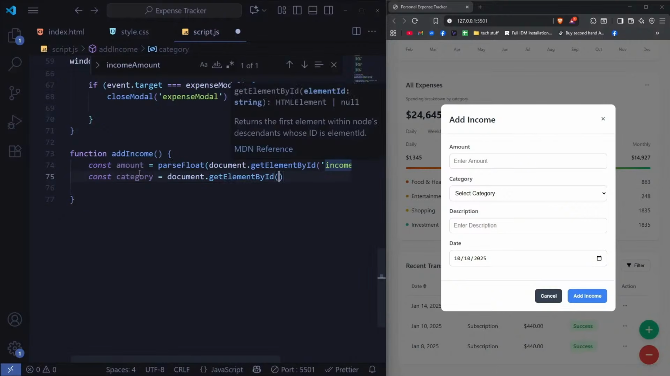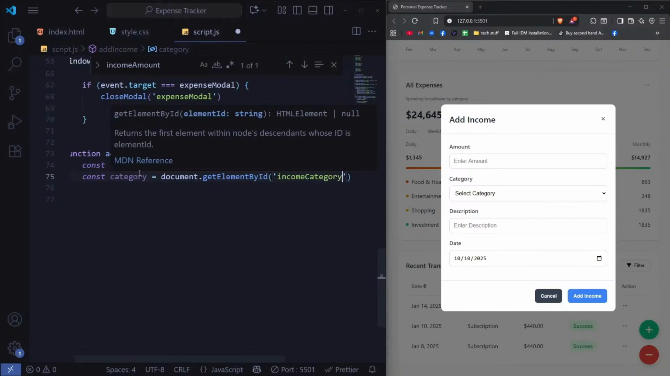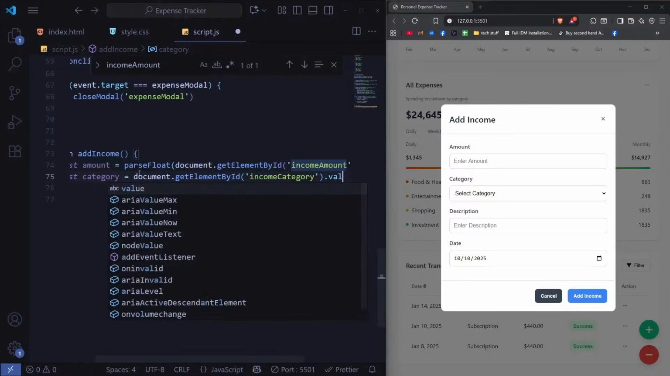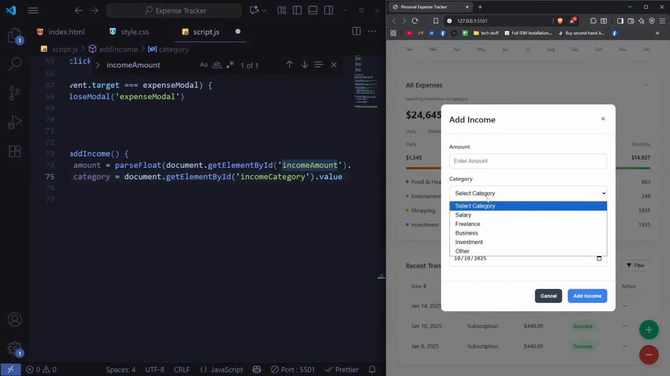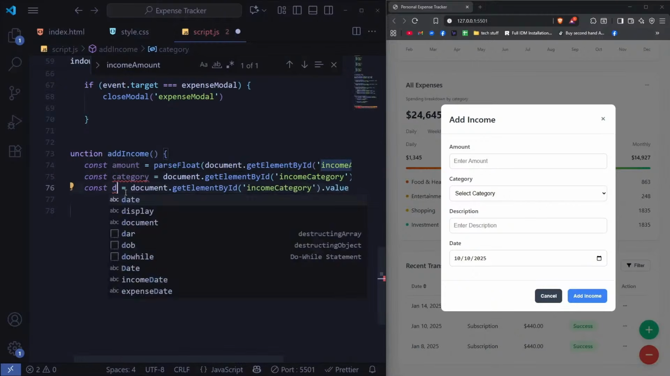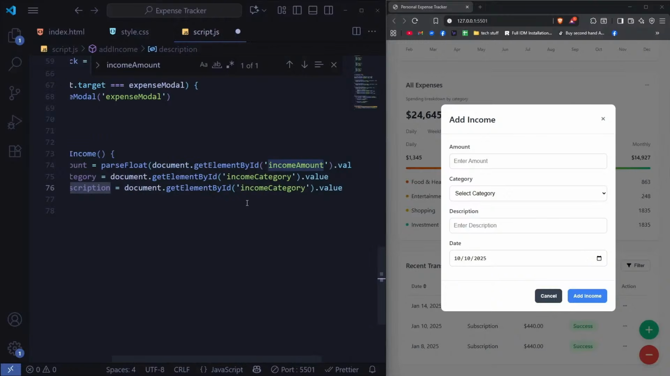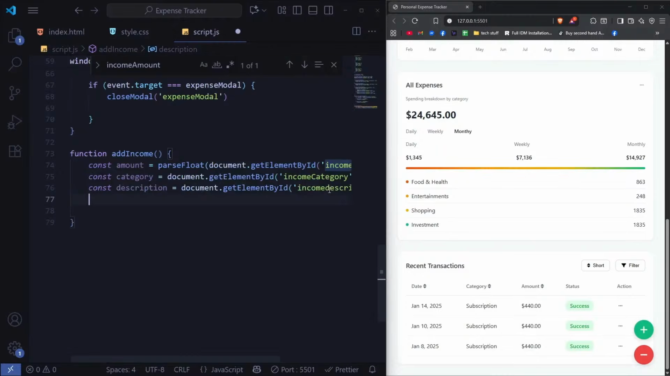Get element by ID, you can just get income category just like this, and get the value of that. That'll give me the value of whatever user chooses. And here, you also need the description, so I'm just gonna change that to description and just do income description. That'll give me the value of that.